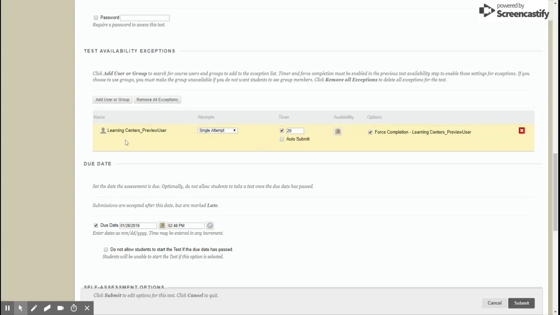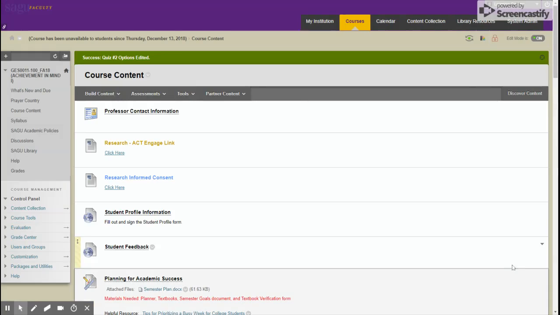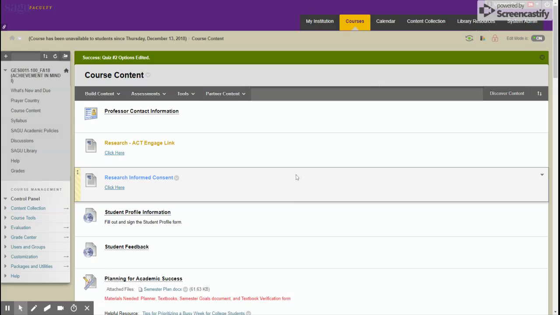But once you've entered the amount of time you are giving the student, this isn't time additional, this is the full amount of time they're going to have for the quiz or for the exam. Once that's listed there, you've finished the job and you can submit it. And once submitted, when the student pulls it up, they should be able to have the additional time that they need for that.